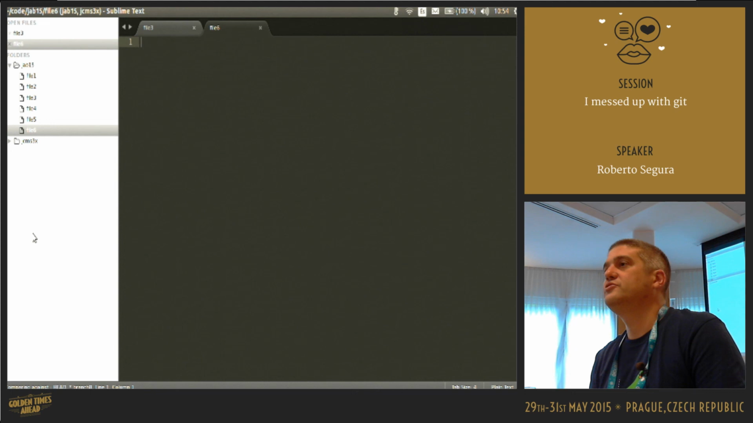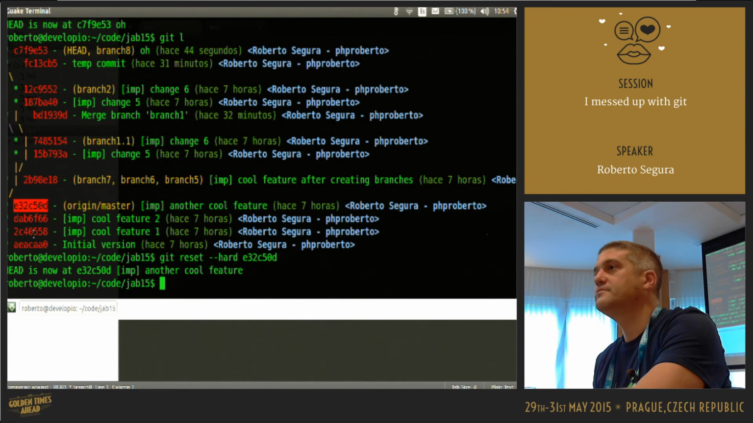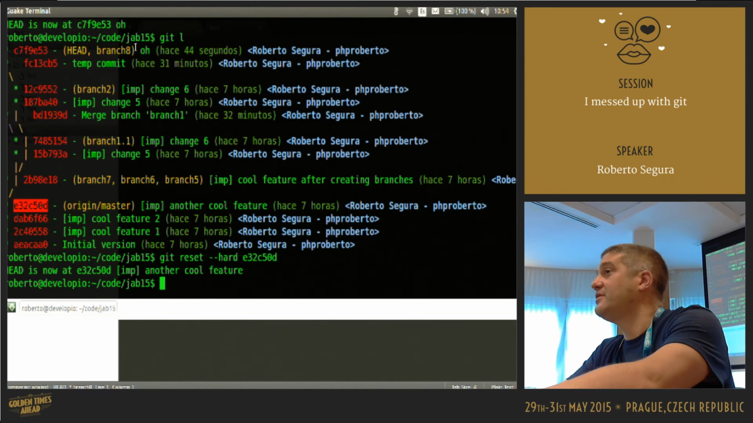Exactly. You go back, I have done it now, and you go back to the history, to your current status. Yeah, back to the future. And you can use cherry-pick, for example, if you want to only get the changes of that branch and respect your current history. Okay.